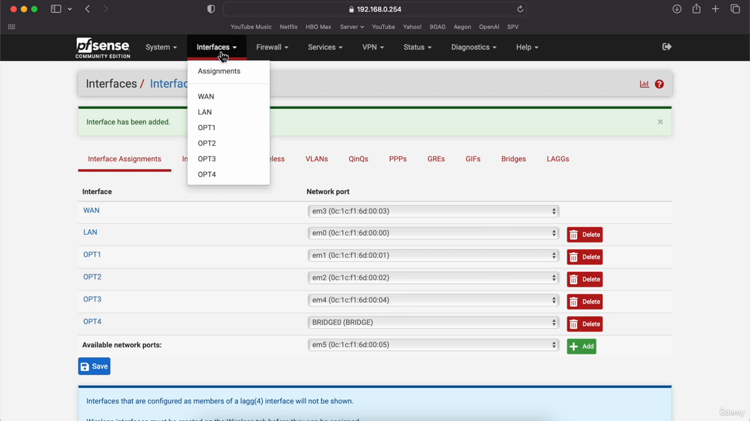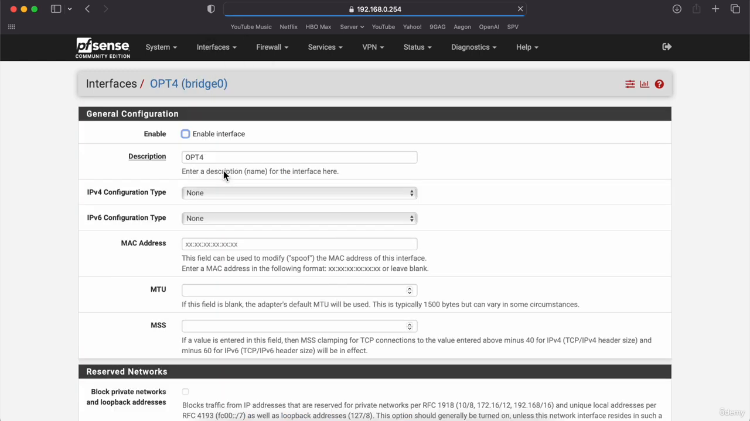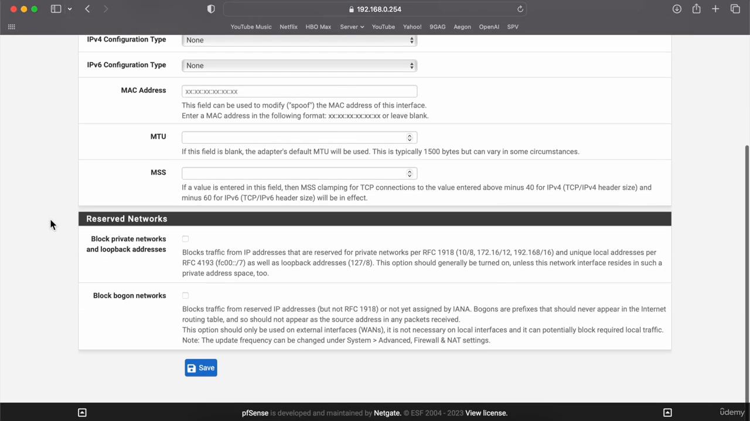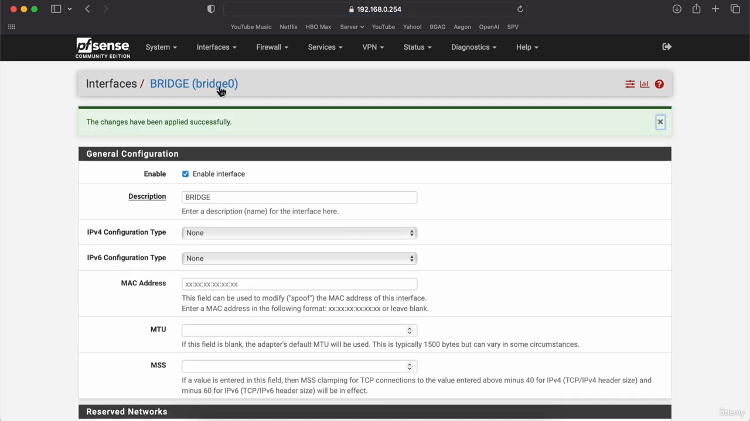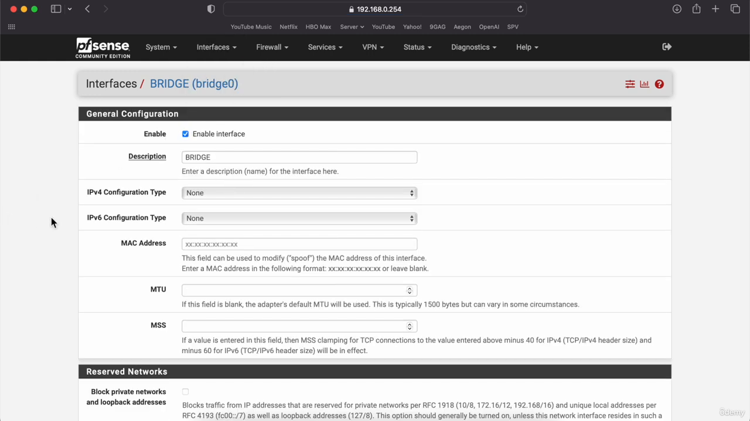Now that our interface is added, it is under optional 4. We'll change the name and we'll name it bridge. Click Save, and apply changes. Now we'll have to configure the bridge interface with an IP address.